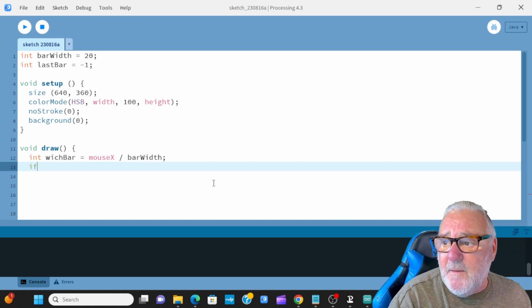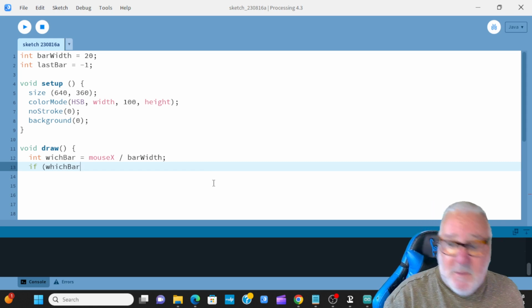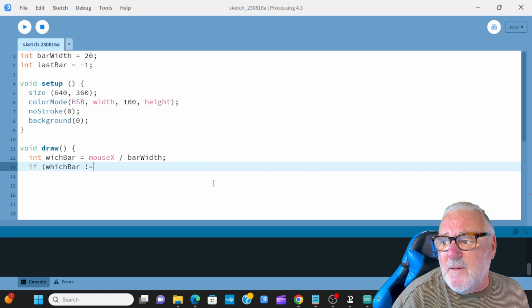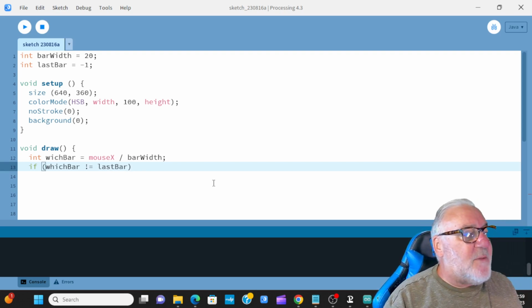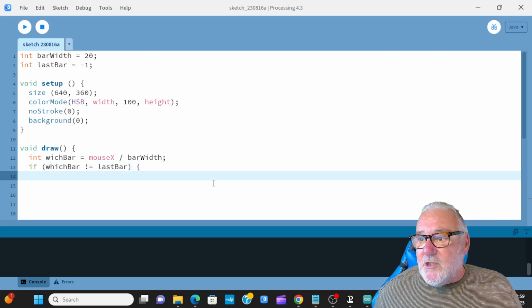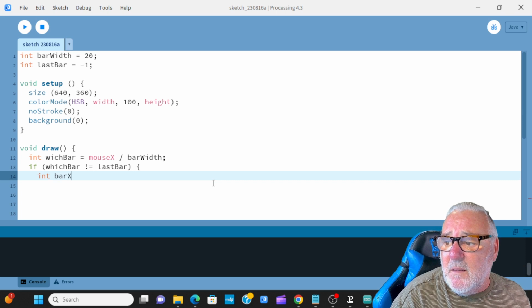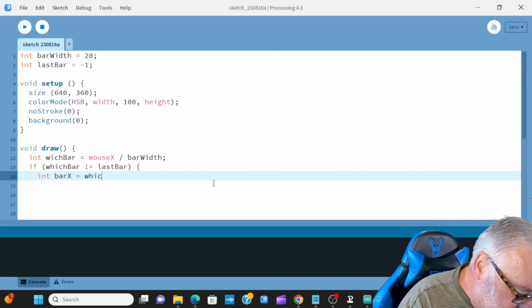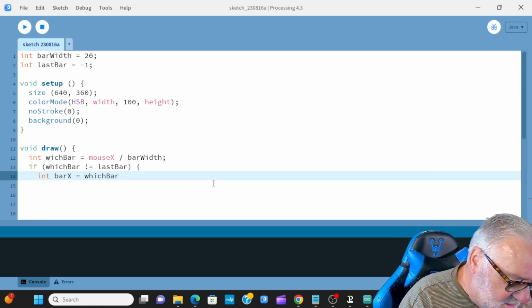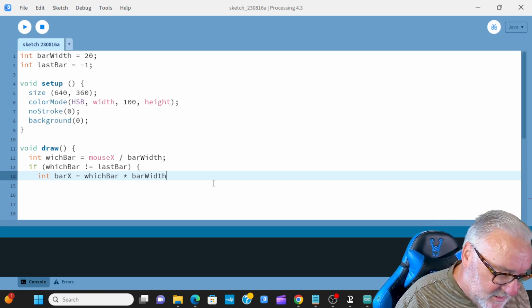So it's if, brackets on, whichBar not equal, exclamation mark equals lastBar. Don't forget the capitals on the bar, brackets off. No semicolons on an if statement. Curly brackets. Instructions go in here. Int barX, capital X, equals whichBar, capital B, star, barWidth, capital W on the barWidth, and semicolon, enter.